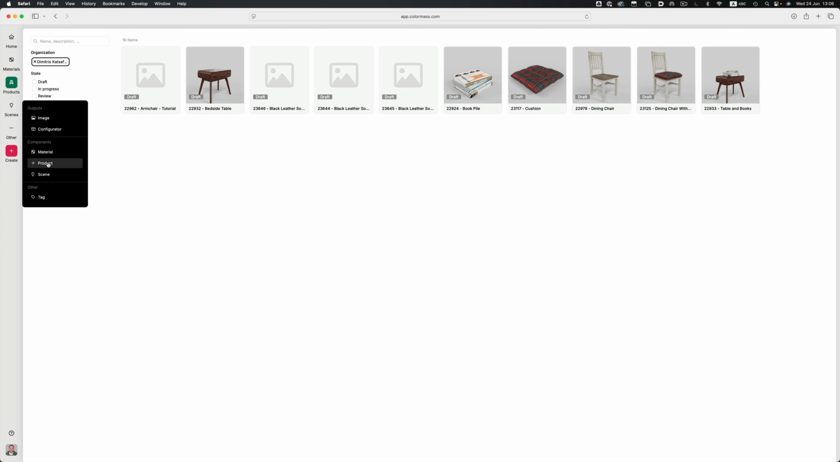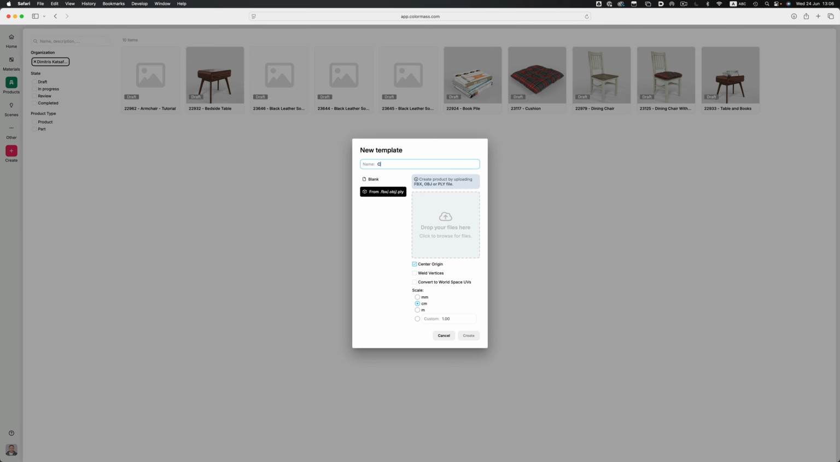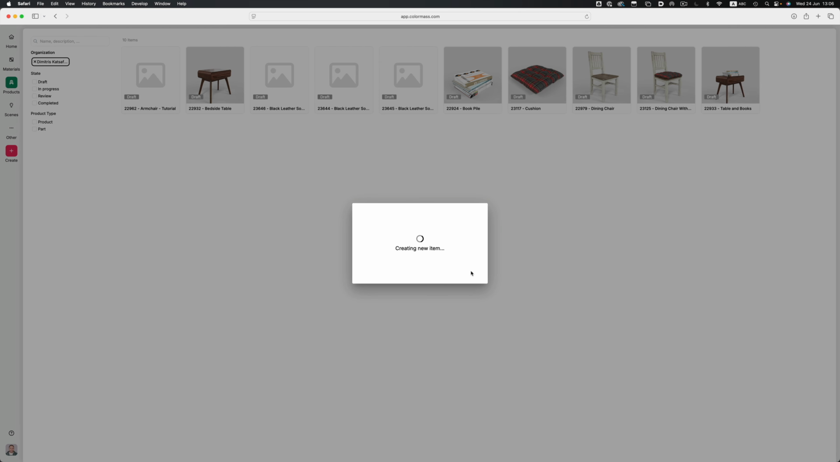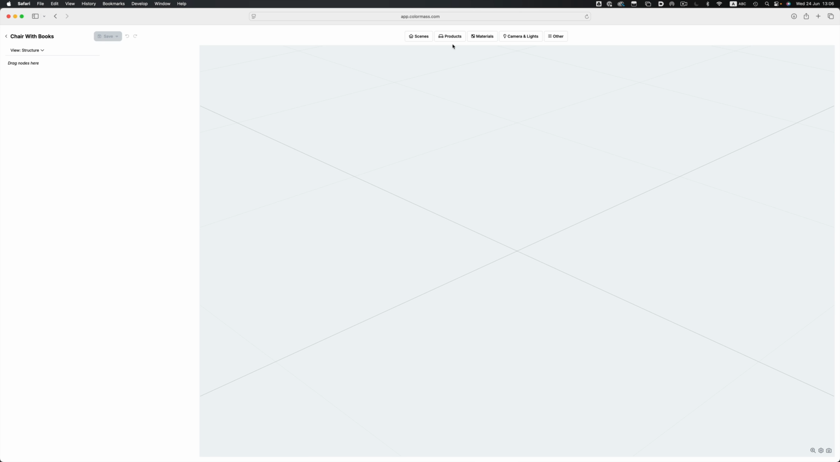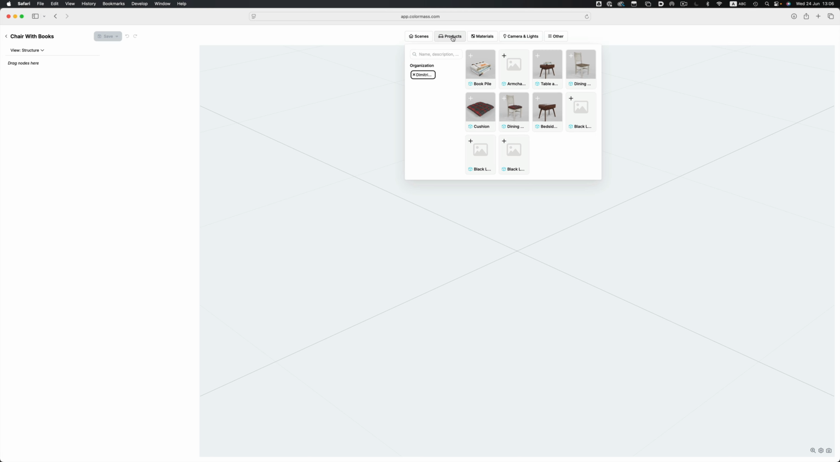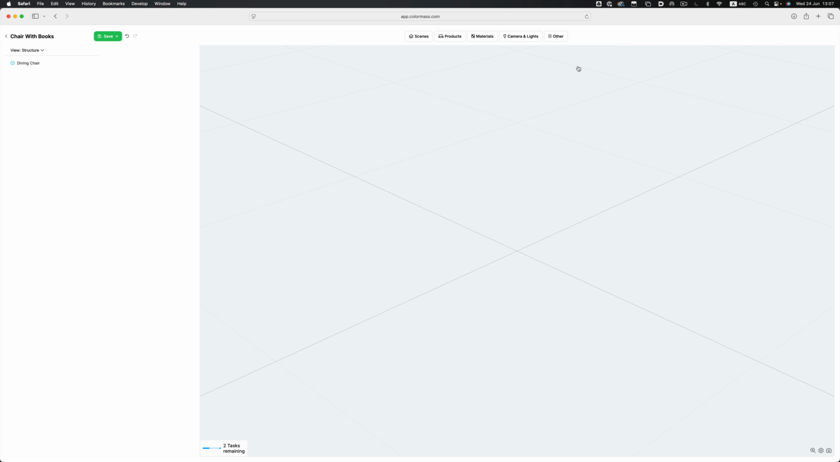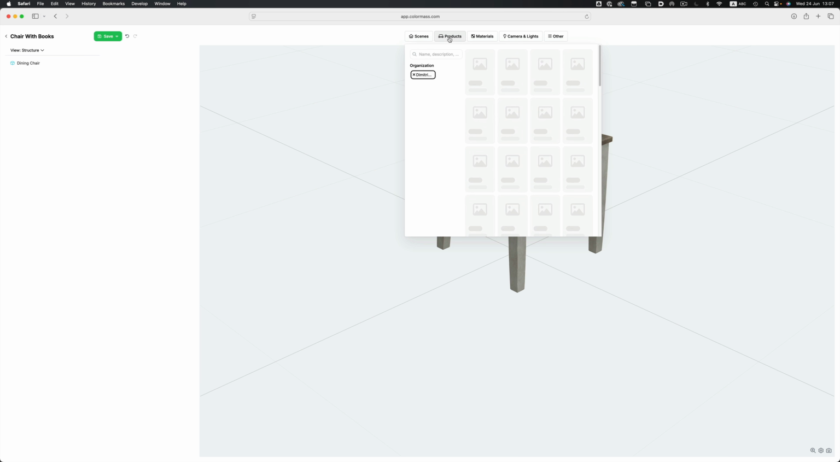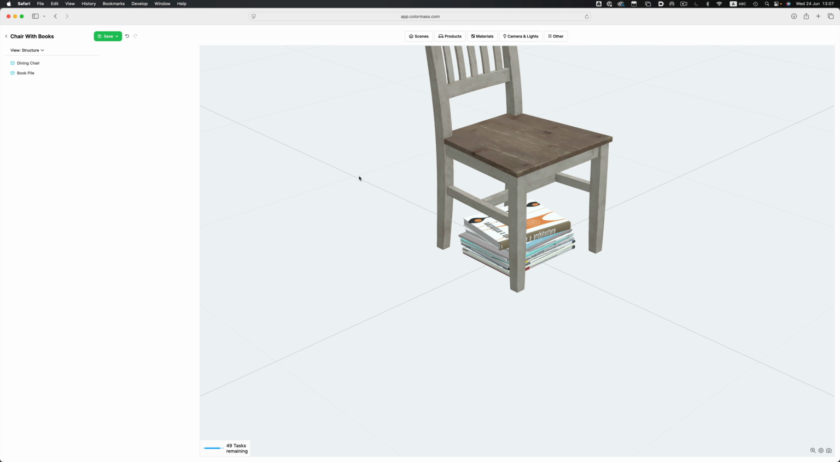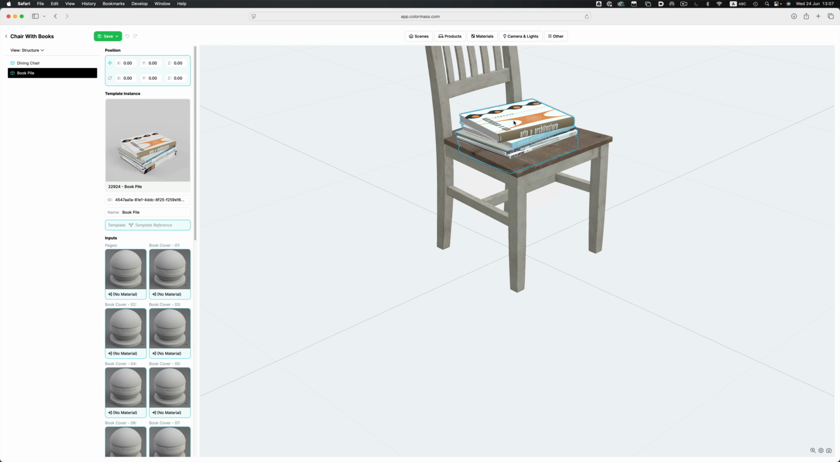Let's create a new product, and let's call this one Chair with Books. And of course, we'll go with the blank option. In the product section, we can find all the products available in our account. I'll pick the chair and the books. And let's move them on top of the chair. And just like that, we have a new product.